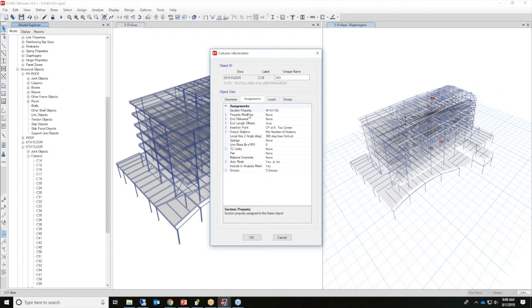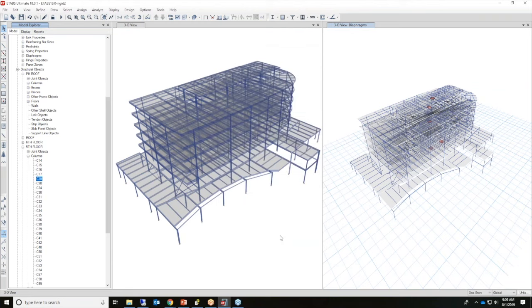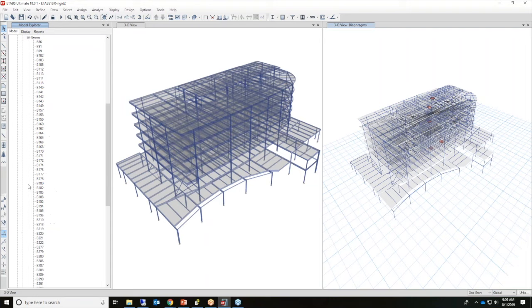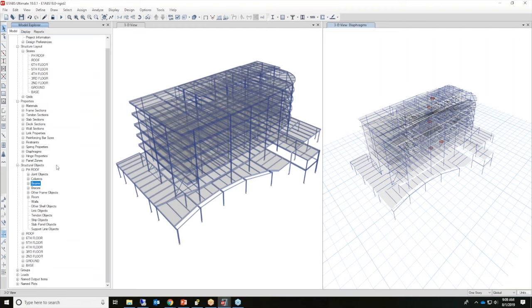So in this case, I can make changes to all the assignments, including section properties, and all the other assignments associated with this specific column, property modifiers, end length offsets, and a few other items as well. Okay, we won't do the same thing, but of course, the same thing can be done for beams, braces, any of the other elements that are included in this specific model.